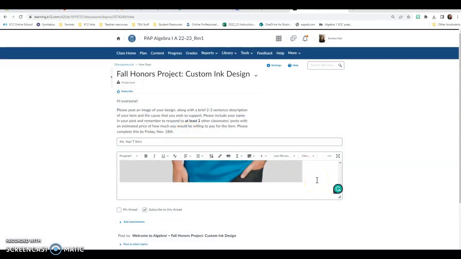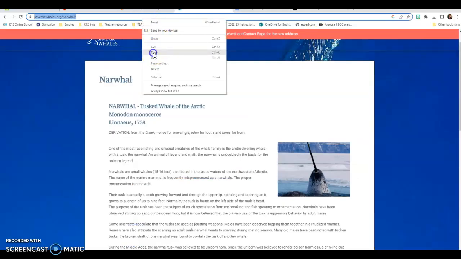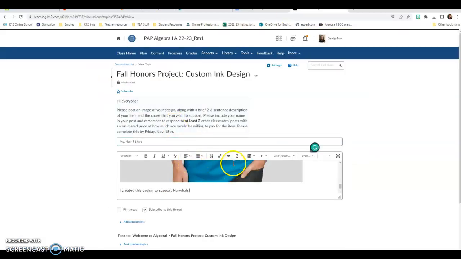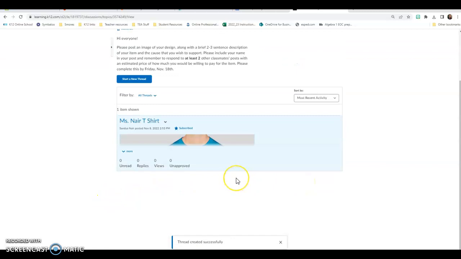And then I would like for you to include a brief 2 to 3 sentence description, just why you created it, maybe a link to the charity's website. You could include that also. And then you can create your post that way. Your description doesn't have to be super long, just 2 to 3 sentences. And then once you're done, you're going to click post. I will have to approve the post before it shows up on our discussion board. And then your classmates are going to respond telling you how much they'd be willing to pay for your design. So remember to also respond to at least 2 other classmates' posts with an estimate of how much you'd be willing to pay for the item.